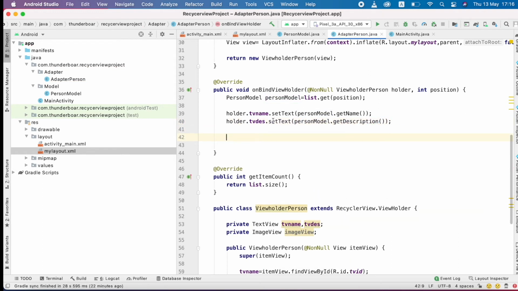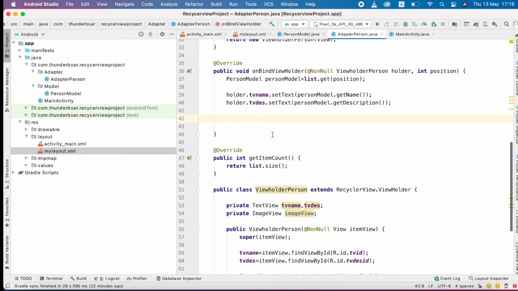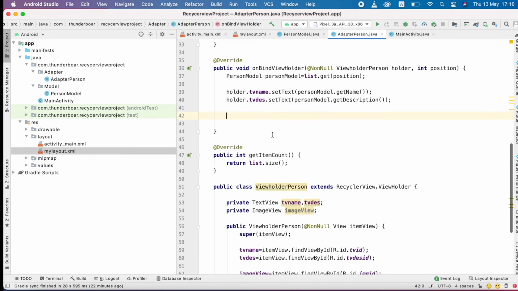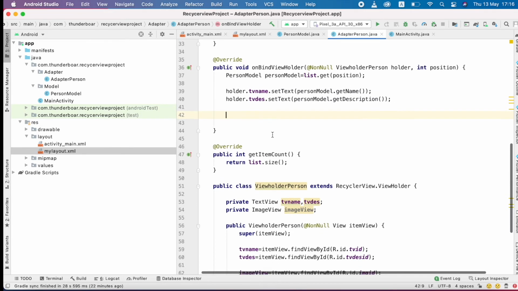That is fine. For the image, we will keep it as it is. After the RecyclerView is working successfully, we will add the image view here. As of now, we will just keep it as it is.